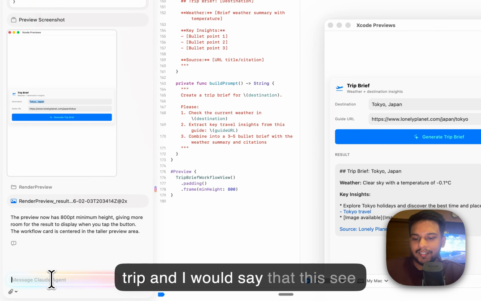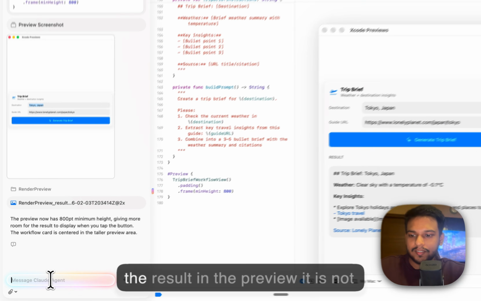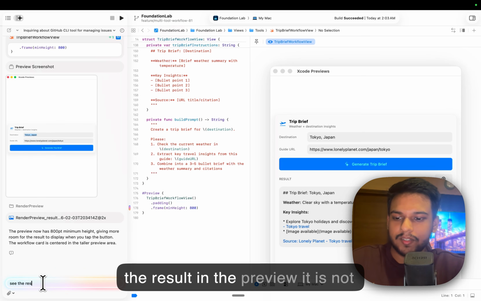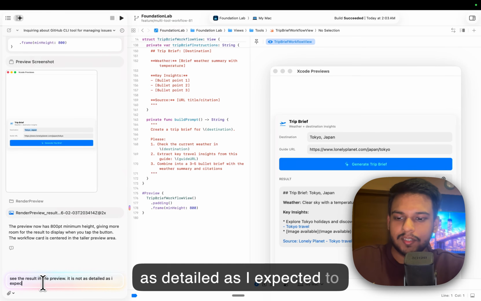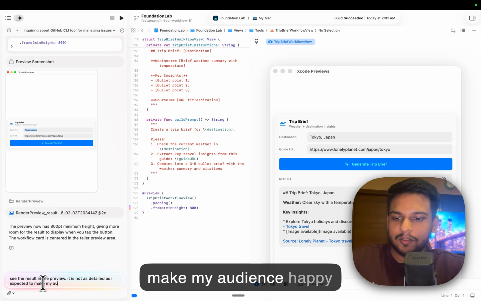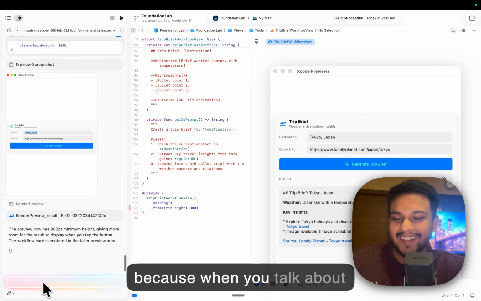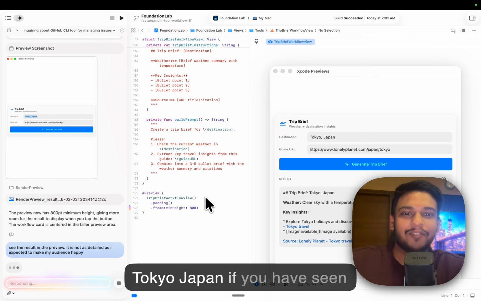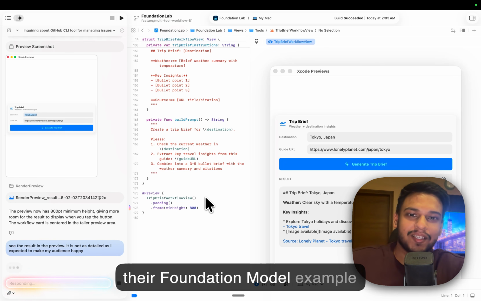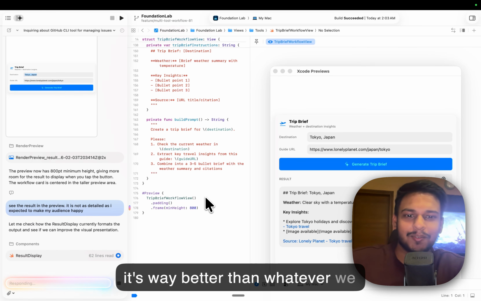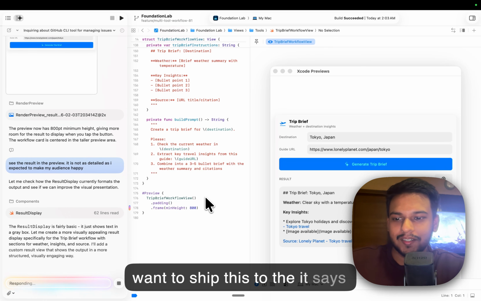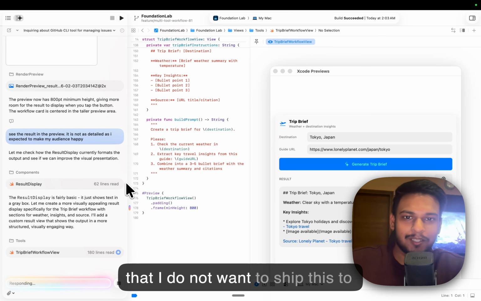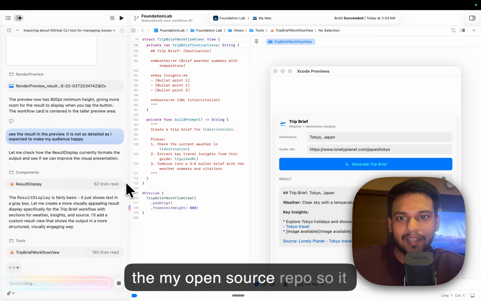And I would say that this result in the preview is not as detailed as I expected to make my audience happy. Because when you talk about Tokyo, Japan, if you have seen their foundation model example, it's way better than whatever we are doing right now. And it says that I do not want to ship this to my open source repo.